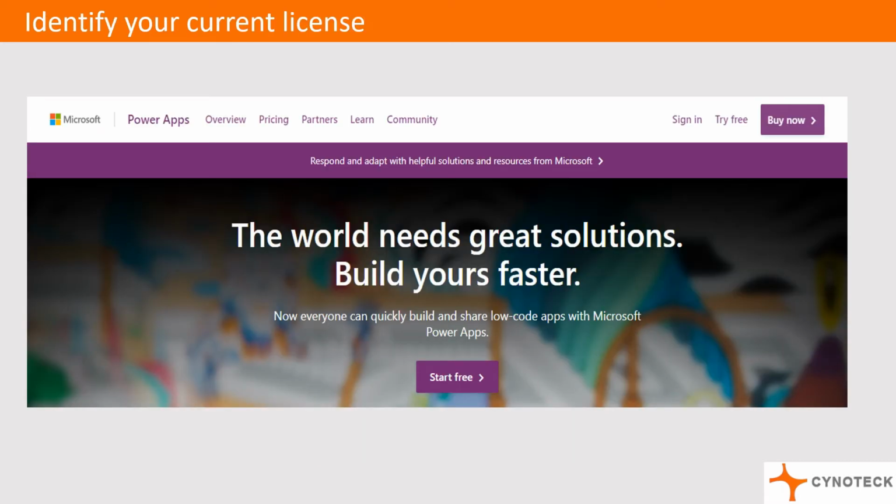First, you need to identify your current license because if you have a license through Office 365 or Power Apps licenses, you already have access to some of the features, but the trial license temporarily increases your capabilities to include all the other features that we mentioned on the previous slide. So therefore, you first need to find out which license you already possess by trying to sign in to Power Apps with your credentials.